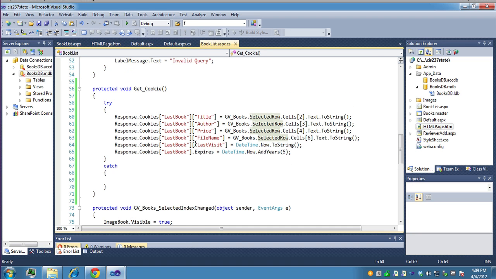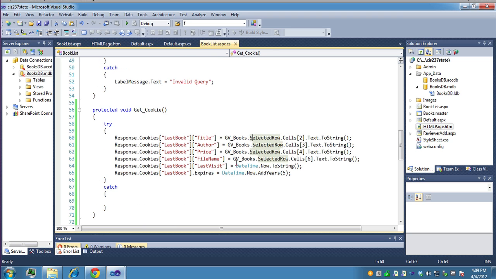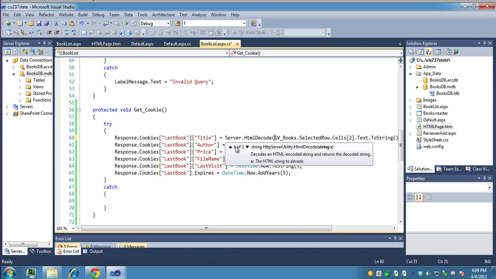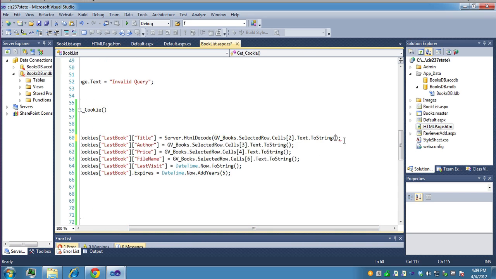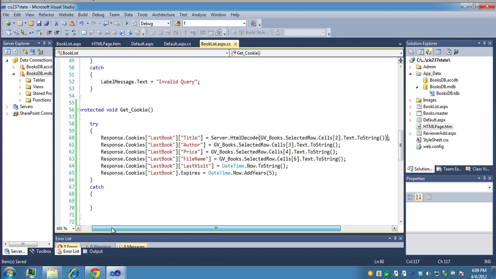I'm getting the cookie here, right? Actually, I think that should be set cookie, not get cookie. But let's put this in here like this. Remember, it didn't work before, so I'll put in the server.html decode, and then the parentheses around this, and save it in the book list. So not in the default, but when I set the cookie, I'm decoding it.